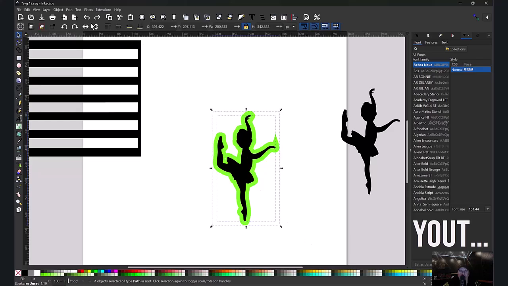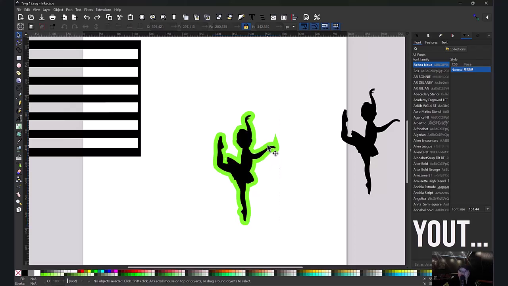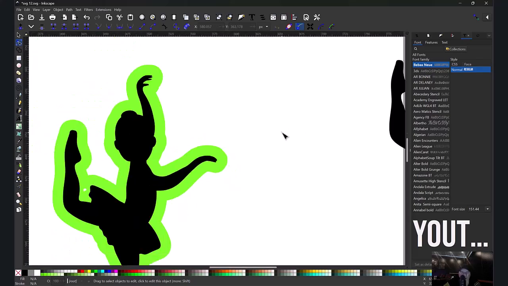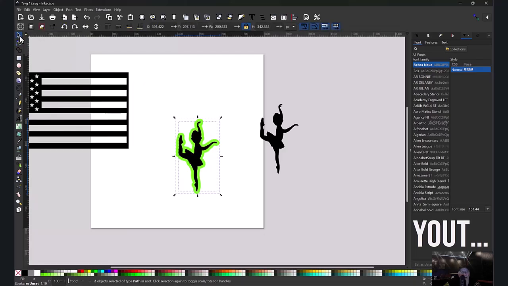We are going to highlight both of those, come up here to path, and go to difference. Now I don't know why it put that little pokey there on her hand, but let's zoom into that and fix it real quick. Grab our nodes tool, delete that node, and grab the little handles here and smooth that out to where it looks pretty good. I have no idea why it did that. Zooming back out, we're going to highlight both of those with the selection tool, come up here to path, go to difference.